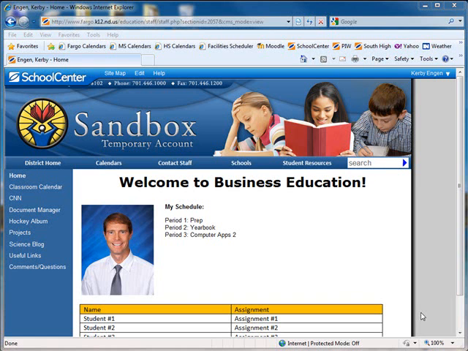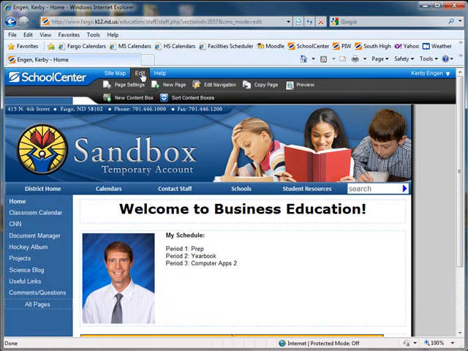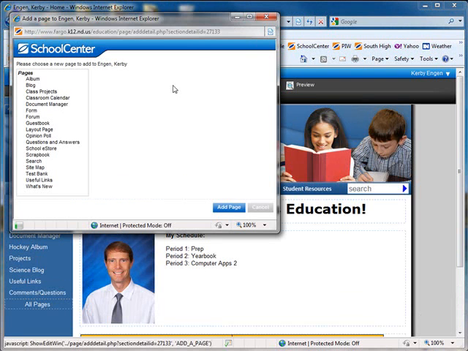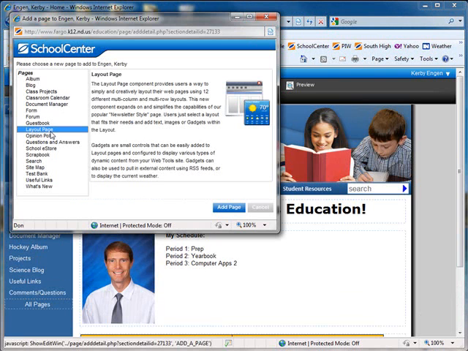School Center has added a new page option called Layout Page. Enter Edit Mode, click New Page, select Layout Page, Add Page.